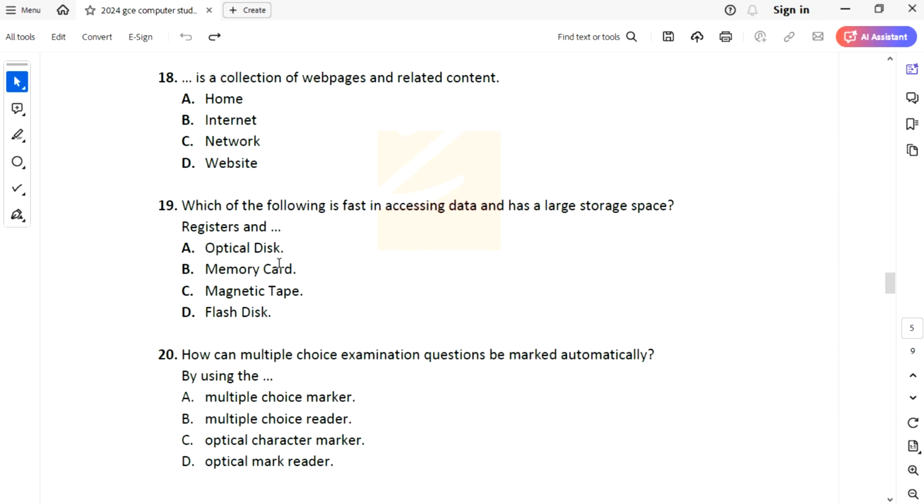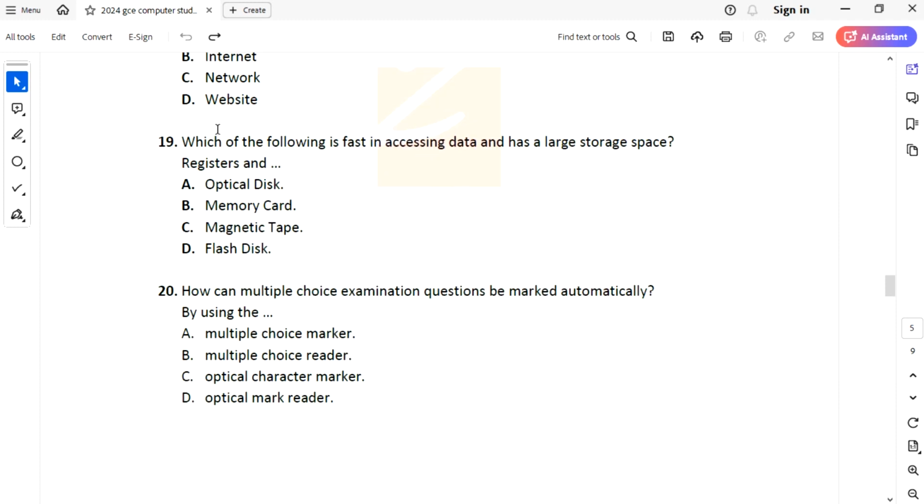Let us go to question 19. Question 19 reads as follows. Which of the following is fast in accessing data and has a large storage space? We have the statement started for us here: registers and dash. When answering this question, you should be very careful, because as you can see, we are required to provide two answers here, but the first one has already been started for us, registers.